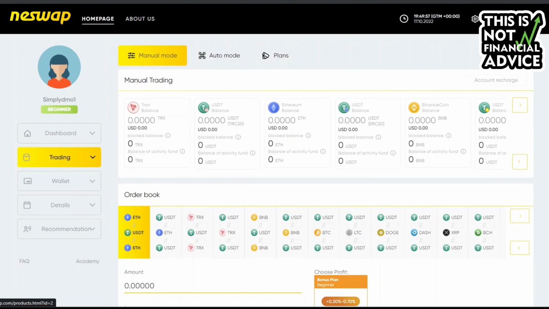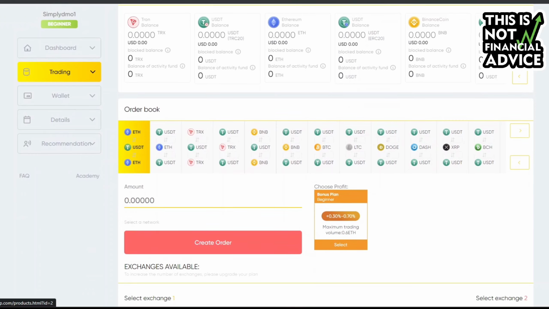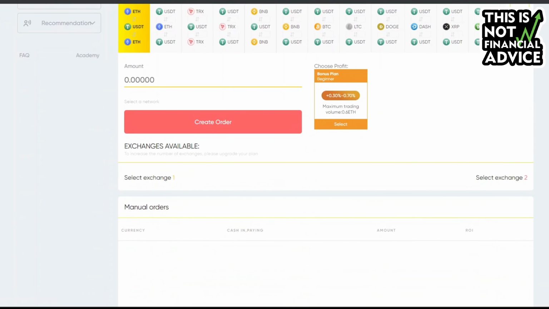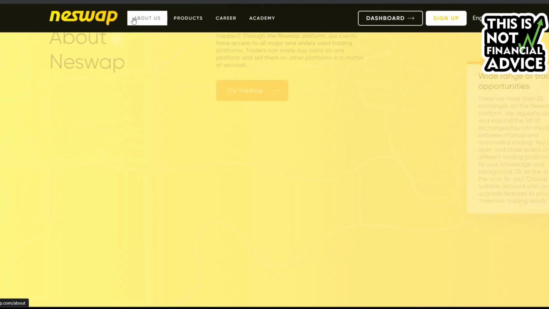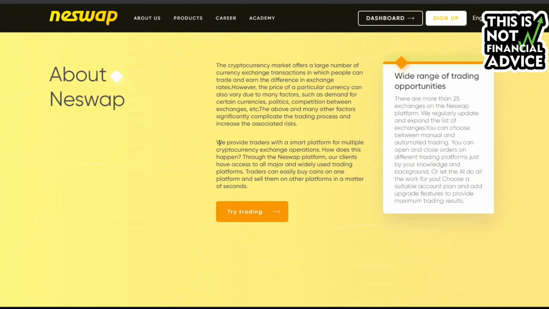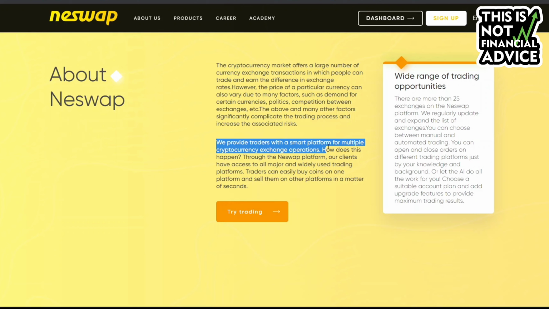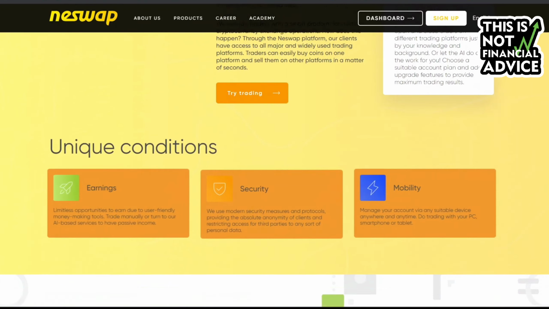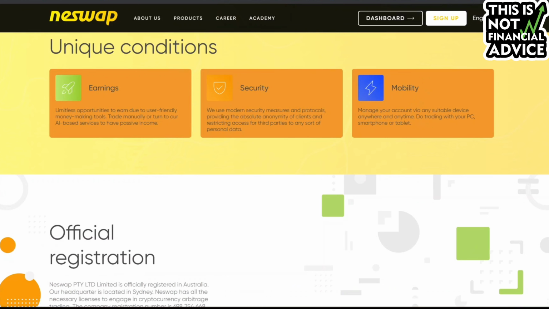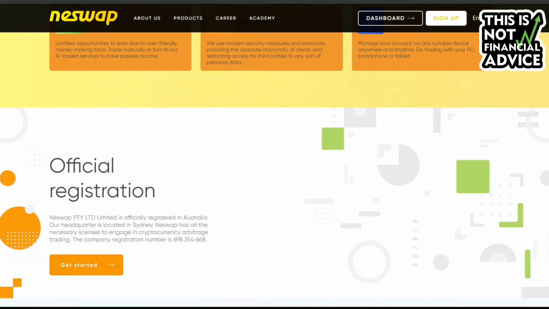The way this company makes money to keep the system running is from the charges they make on users' withdrawals. From your dashboard, when you come to the about section, you'll be able to see that they provide traders with a smart platform for multiple cryptocurrency exchange operations, and you can easily buy a coin from one exchange, send it to the other exchange and sell it at a higher price, and you take advantage of the price difference as an arbitrage opportunity.